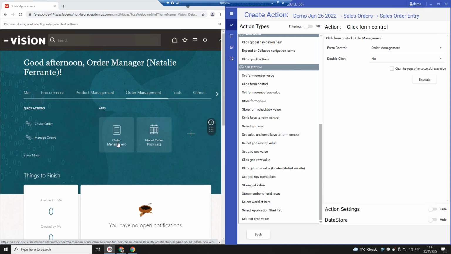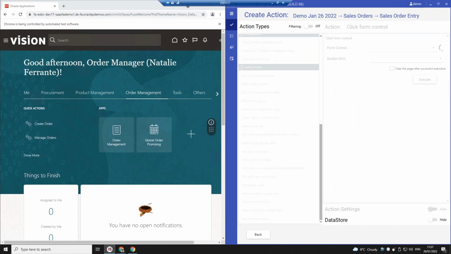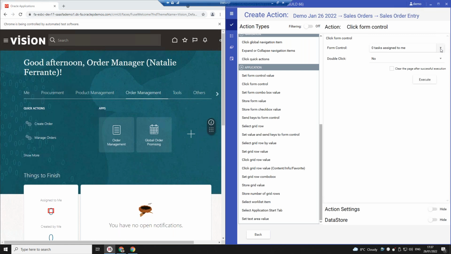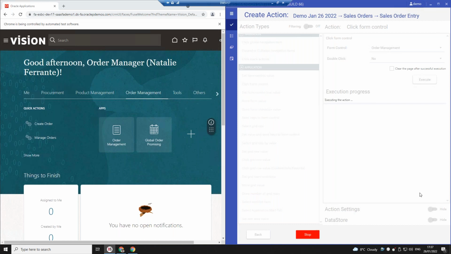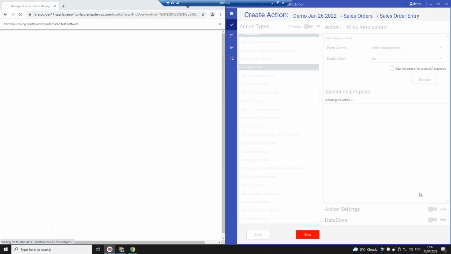Then I want to click on another order management on this one. So click form control. A little wait to read all the controls from the web page, and order management. As you can see, there are two of those, but we highlight which one we are actually going to use. So in this case, we are clicking on this one, press execute. SwifTest clicks on that one.